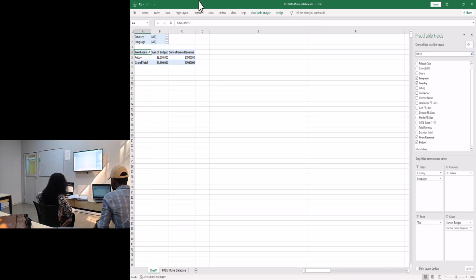Over the hill to the poorhouse. You took title to filter. Now you are showing this, and this is correct. Like I said, arrangement is important. You took title to filter, and you filtered over the hill to the poorhouse. Now you are seeing the budget. The reason why you're not seeing the gross revenue is because you did not add it to your values.